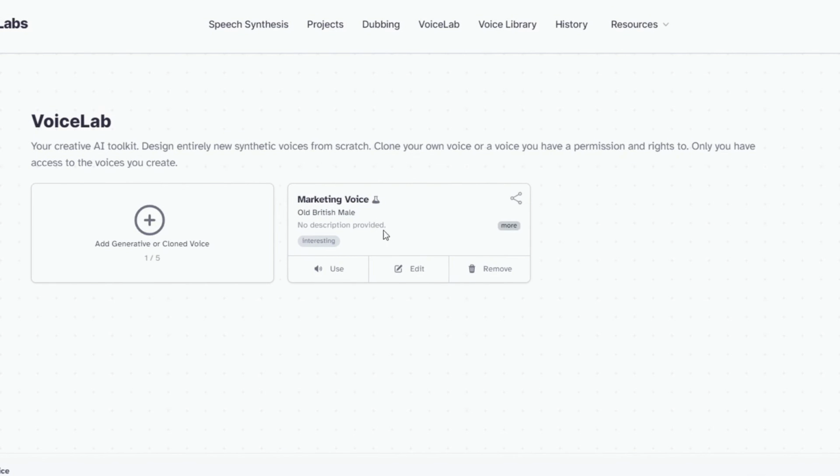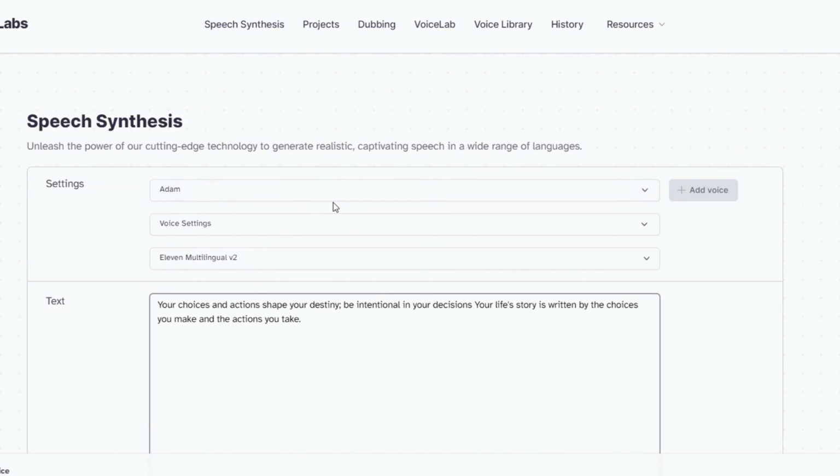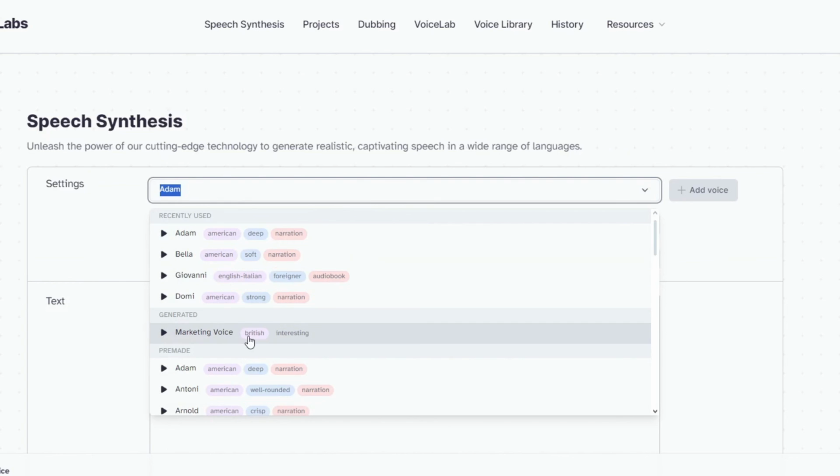And you now have your voice right here. Just go back to speech synthesis and you can locate your voice under generated tab. I'm gonna click the play button right here so you could hear it.